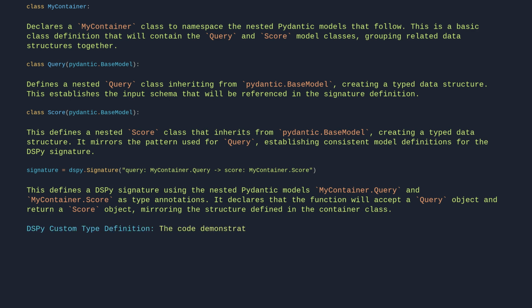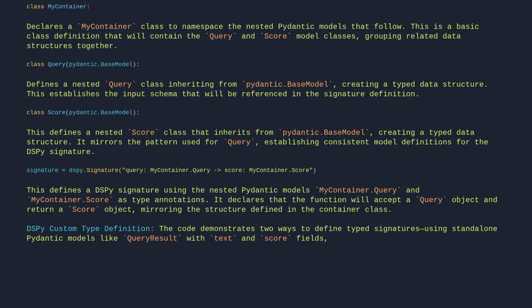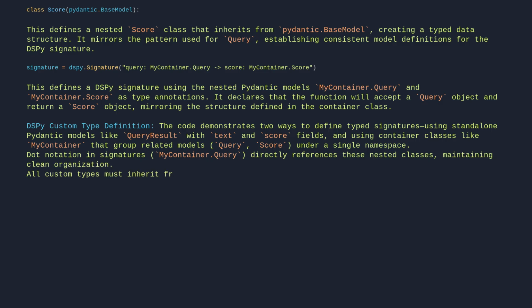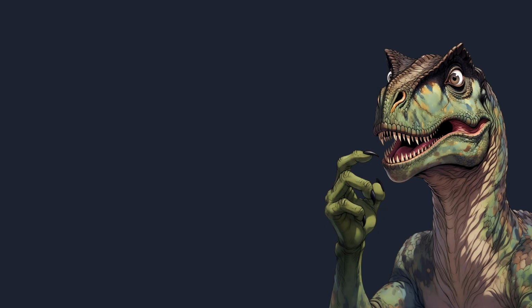DSPy custom type definition. The code demonstrates two ways to define typed signatures: using standalone Pydantic models like QueryResult with text and score fields, and using container classes like MyContainer that group related models, Query and Score, under a single namespace. Dot notation in signatures, MyContainer.Query, directly references these nested classes, maintaining clean organization. All custom types must inherit from Pydantic BaseModel to work in DSPy signatures.